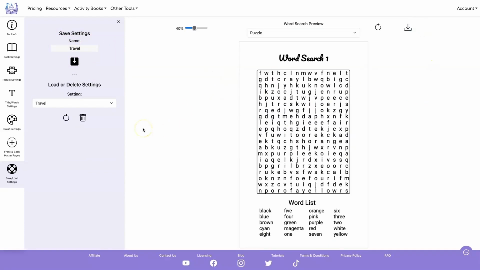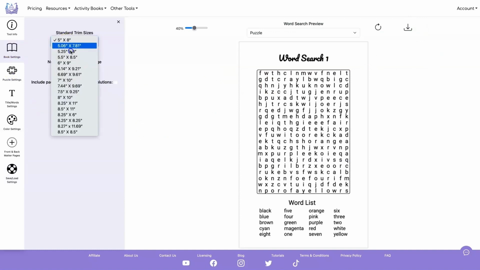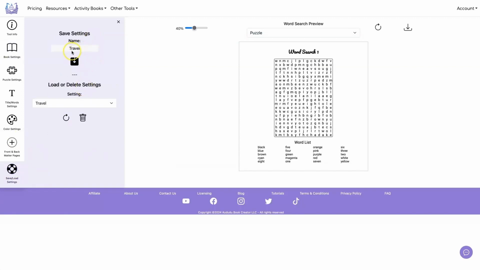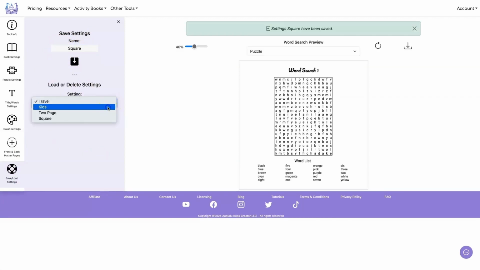You can also delete settings. Why don't we go create a test one? So let's make a square one. And now we'll just go and save it. We'll call it square. And now it's been added here.